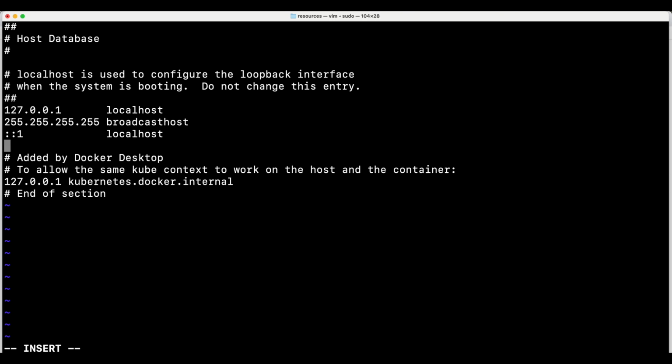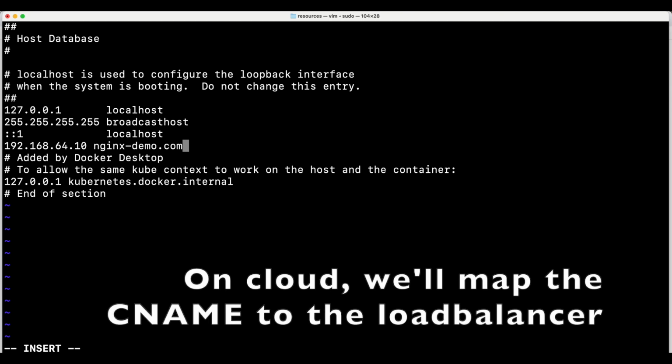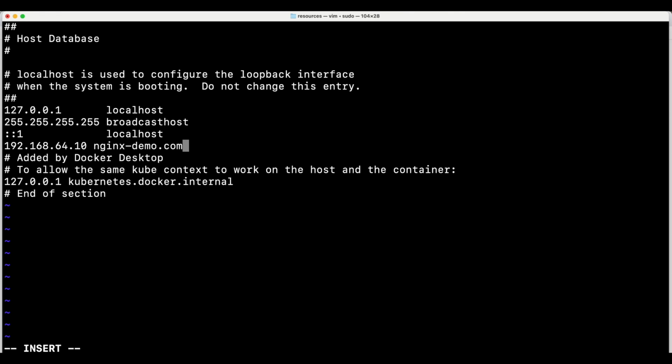Press enter and type in the Minikube IP address that we got, which is 192.168.64.10, space, nginx-demo.com. So all we are defining here is nginx-demo.com should resolve to 192.168.64.10, which is the Minikube IP address.